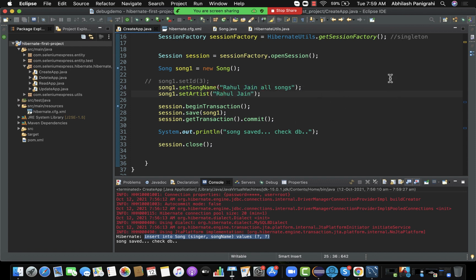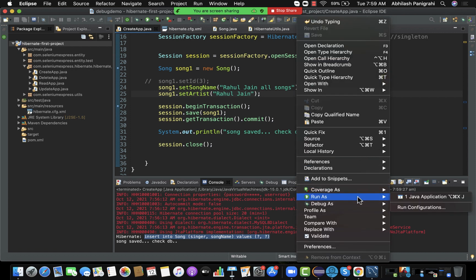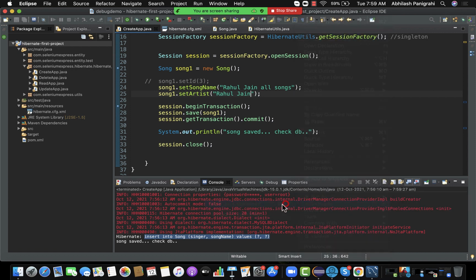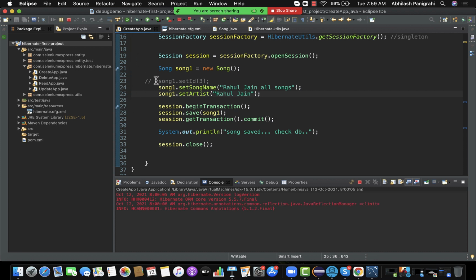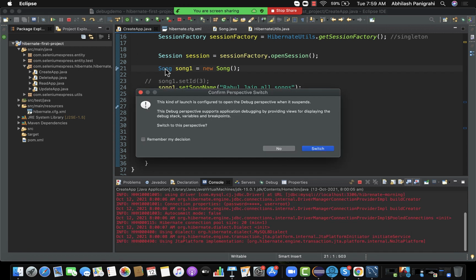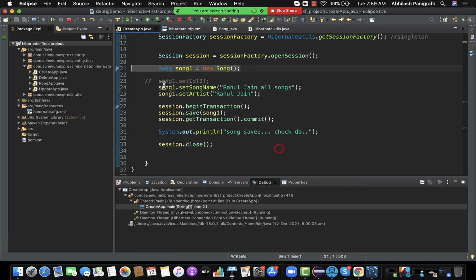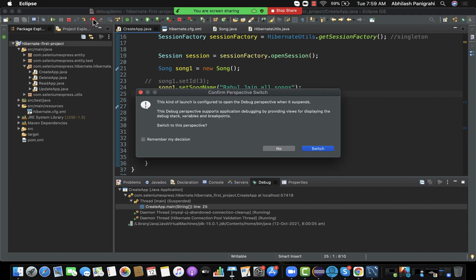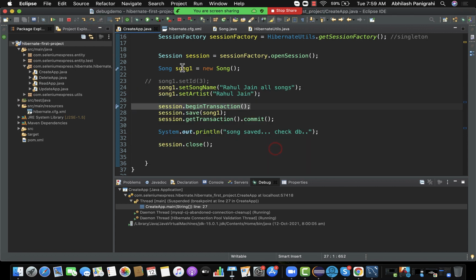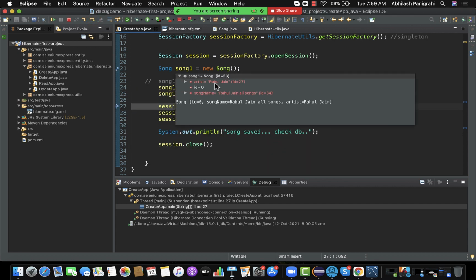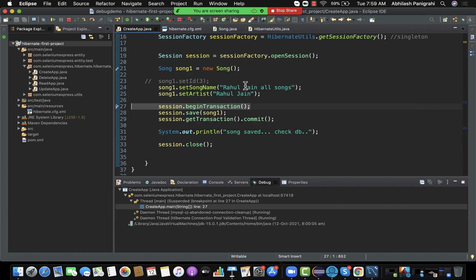Right now, let's do a right click, run as debug as Java application. Let's try to execute our code line by line. In line number 21, our code flow stops. Do a step over; your song1 object is empty. Let's construct the song1 object with these values. Hover on this, and right now the artist and the song name have been set.